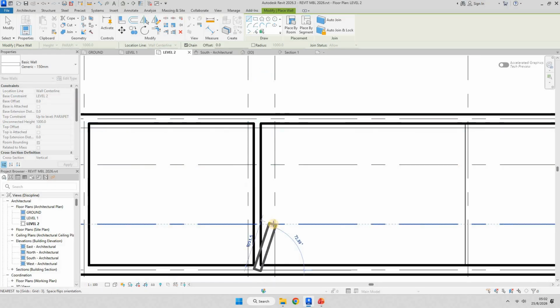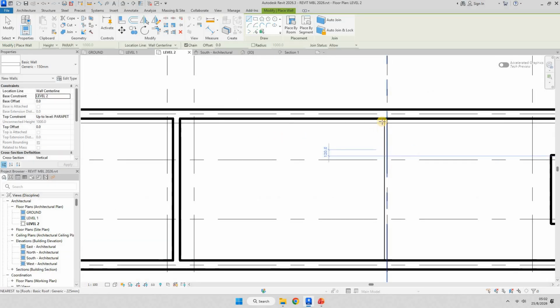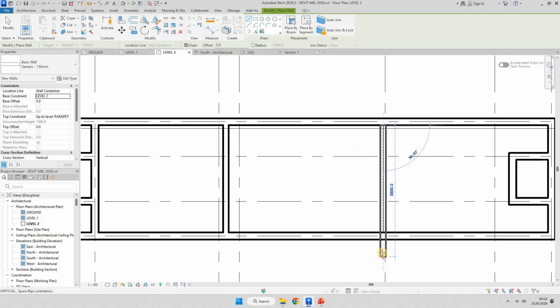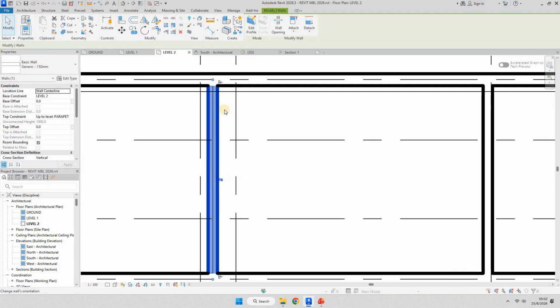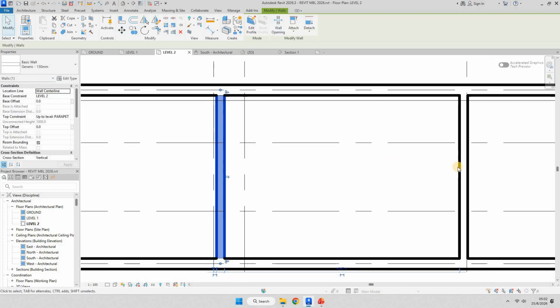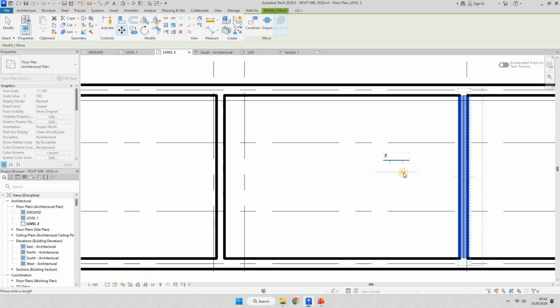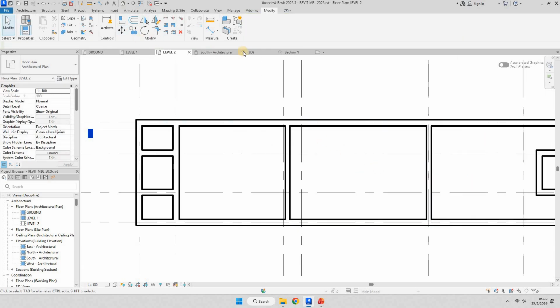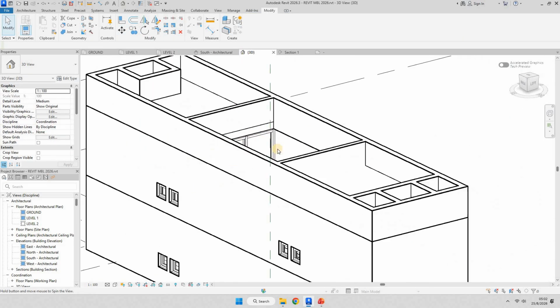we can draw one wall here, and the other one here. For 150, we use MV to move it 75, so it's right on the edge, and also MV, we want to move it 75, done. Look at the 3D, so far so good.